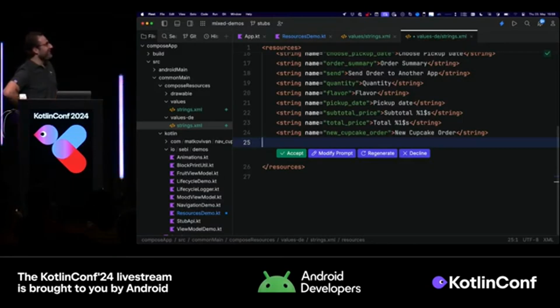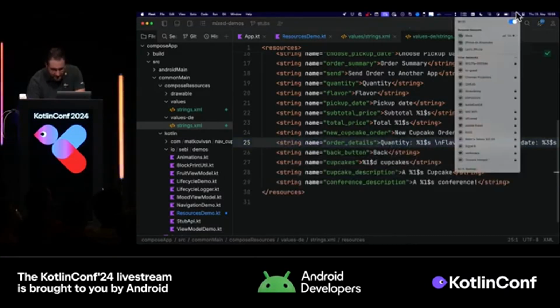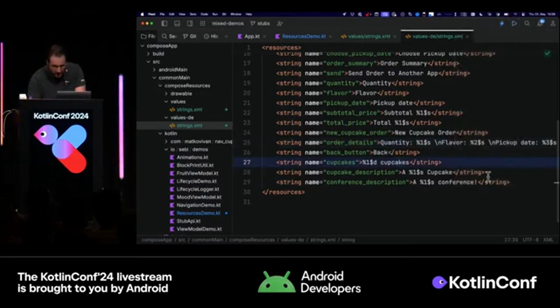We'll see. Oh no! Well, I guess that's my fault, isn't it? Should I do the hotspot? I can't even see the KotlinConf one. There we go. Let's try that one more time.